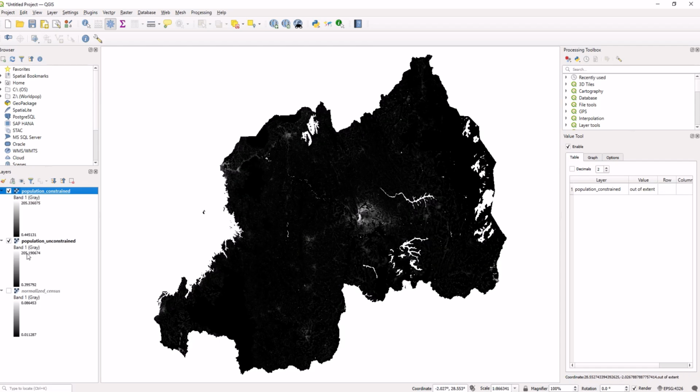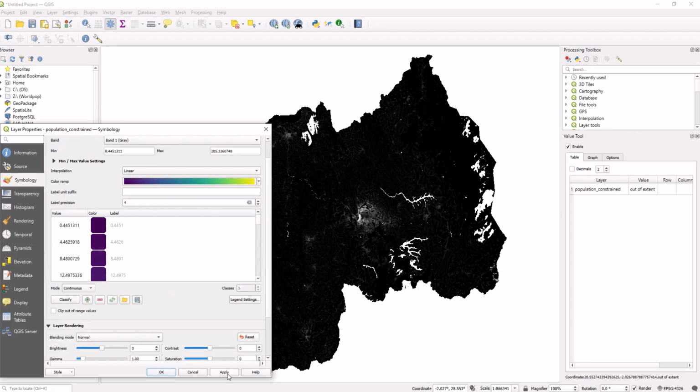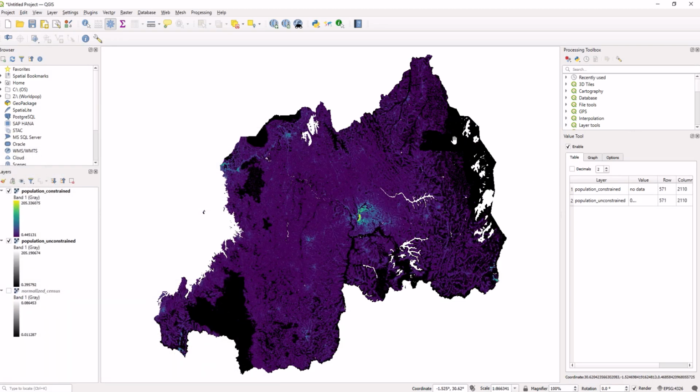So if I just quickly change the symbology to show how this affects, we can see all these areas that population hasn't been disaggregated to between the constrained and the unconstrained versions.